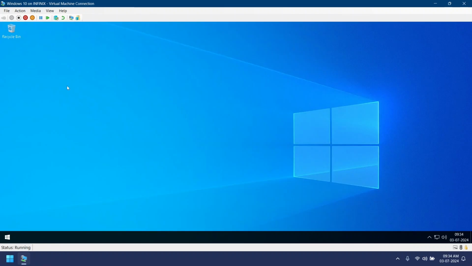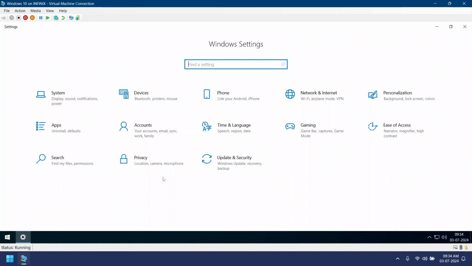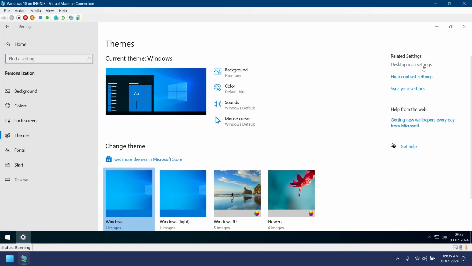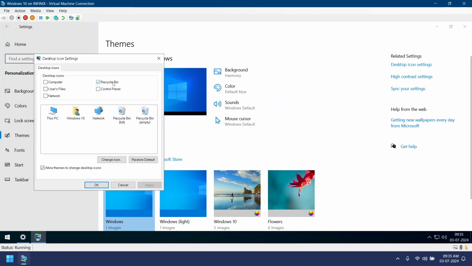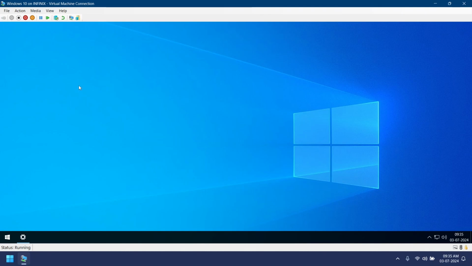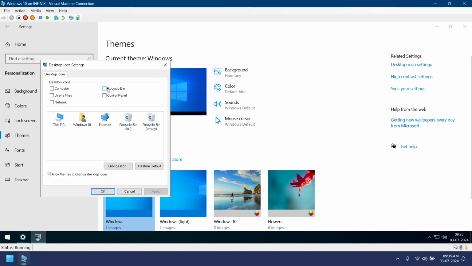If you want to remove recycle bin from the desktop, go to start, go to settings, go to personalization and go to themes. Select desktop icon settings and you can uncheck recycle bin from here. Click apply and click OK. As you see, recycle bin has been removed from the desktop. If you want to enable it again, you can again come to this, enable.